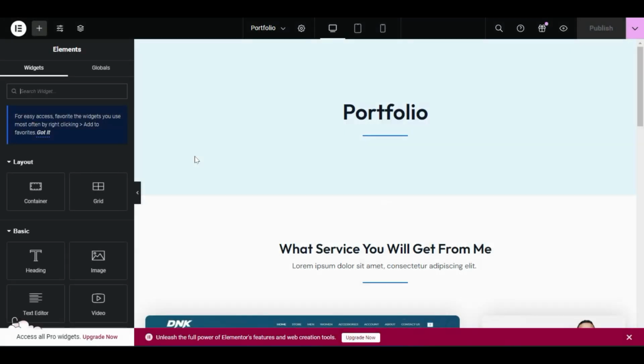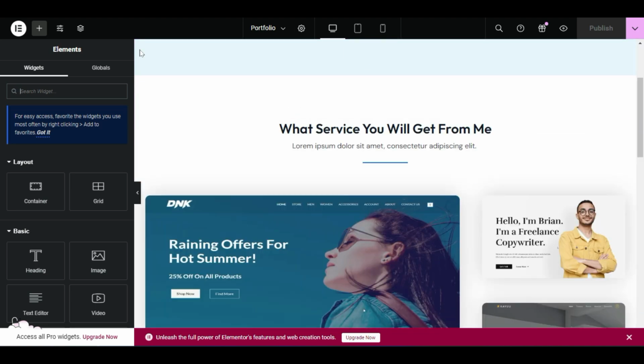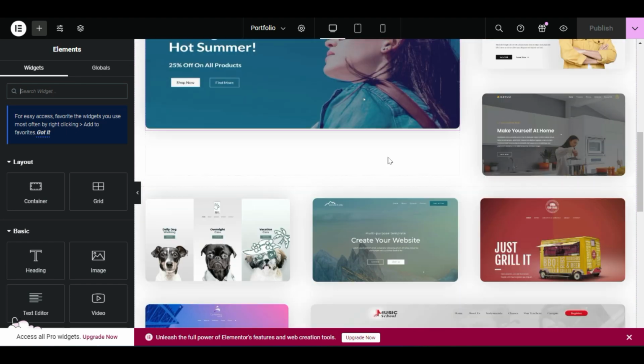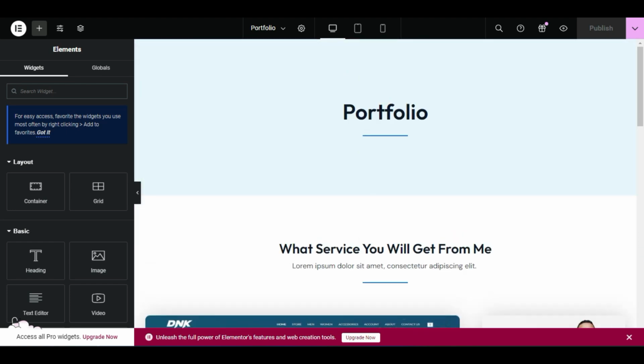Okay, this will open Elementor customizing dashboard. Yeah, here with the Elementor you can simply change the portfolios. Okay, so where do we start from?